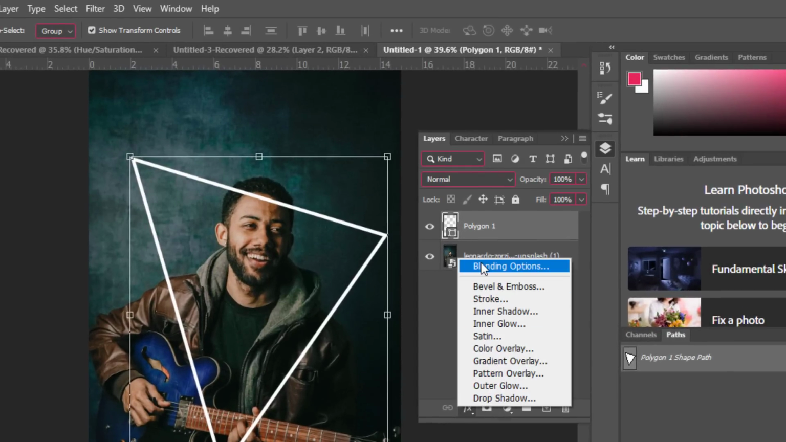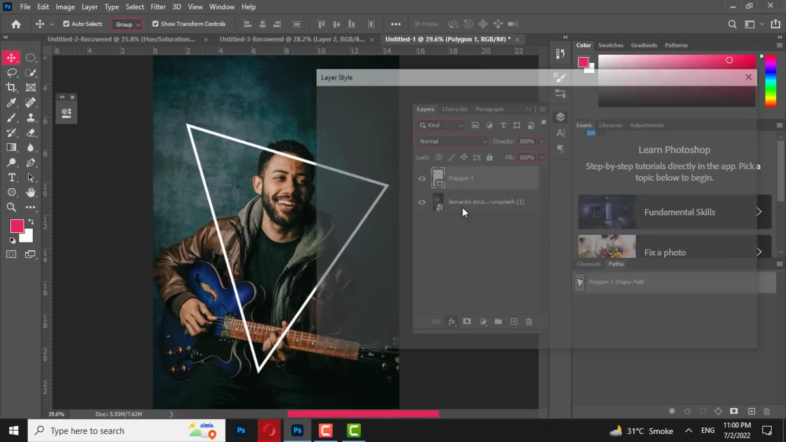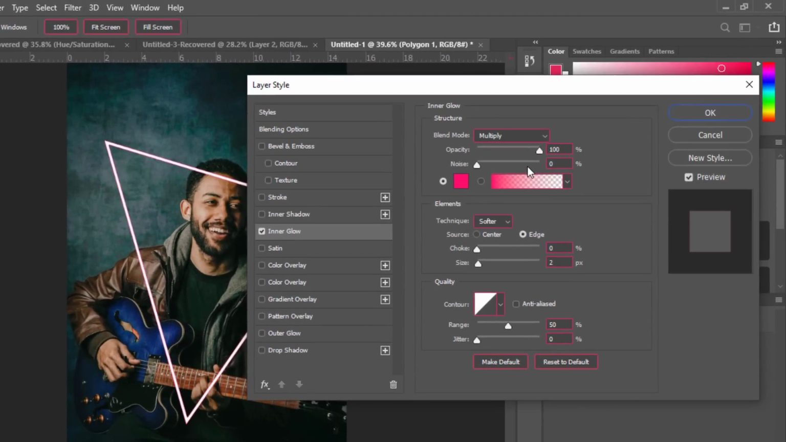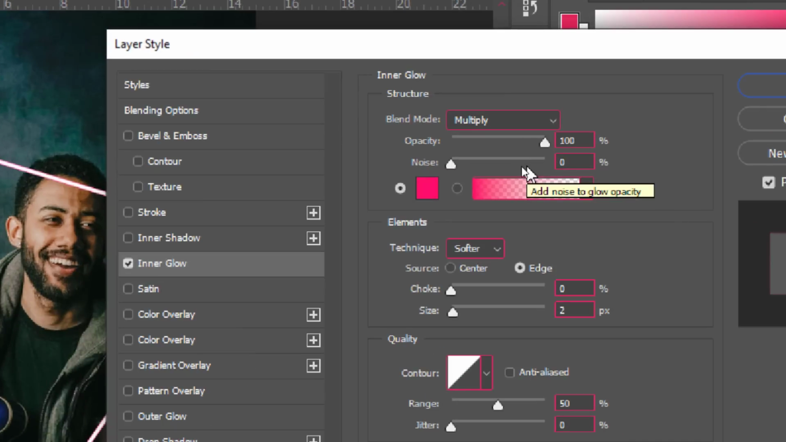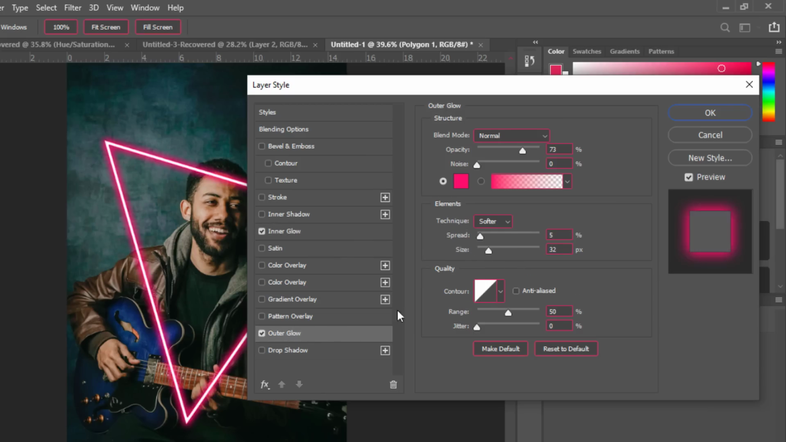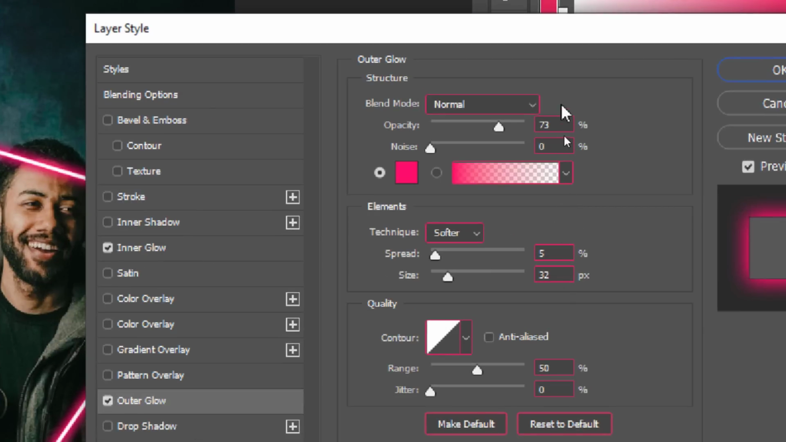Now go to blending options. Select inner glow, follow the settings. Now add outer glow.